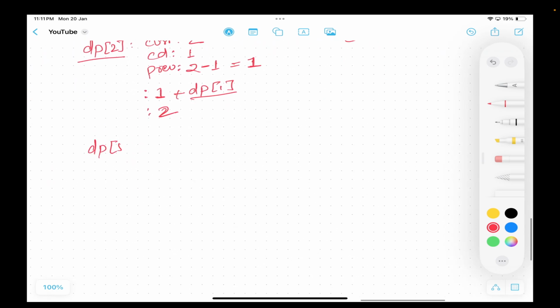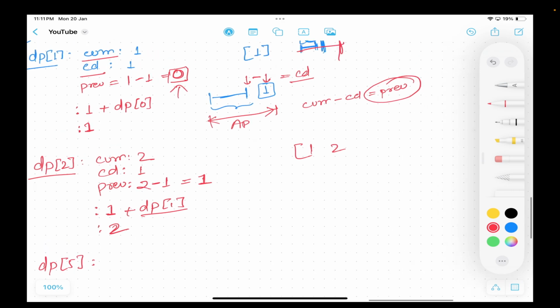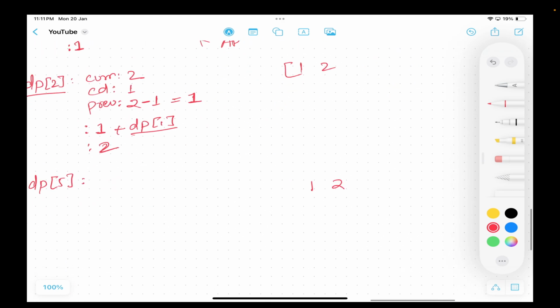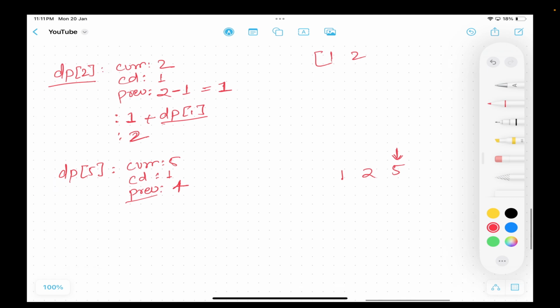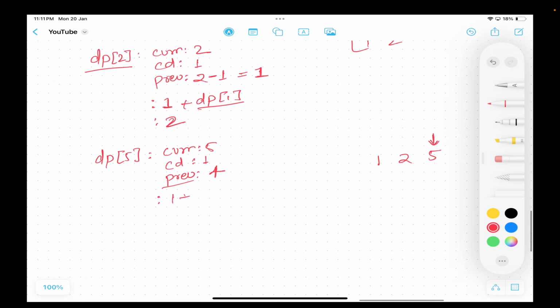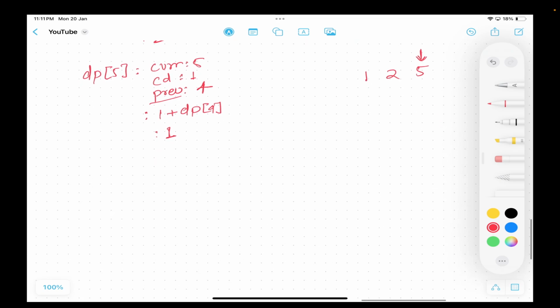dp of 5. So here you will see we are at fifth. So for dp of 5, the current is 5, cd is 1. What should be the previous? It should be 4. So 5 can only attach with 4 to form a sequence. For 4 there is no state. So what we'll do? 1 plus dp of 4. So dp of 4 is 0. So 1 means 5 is the start element and end element.